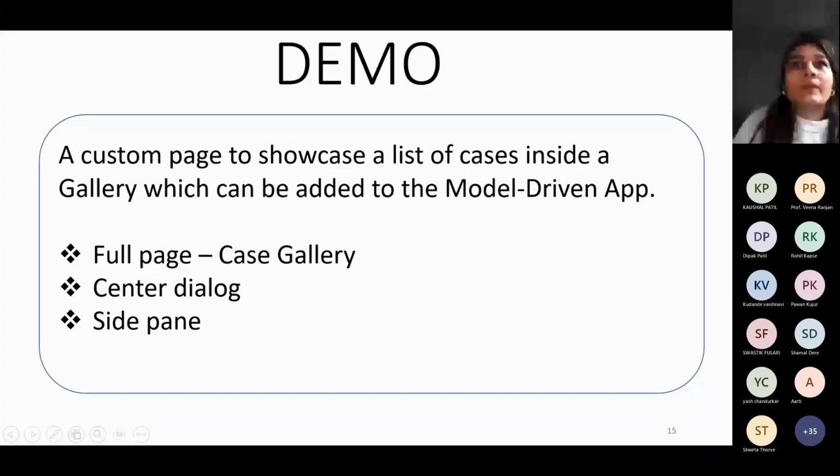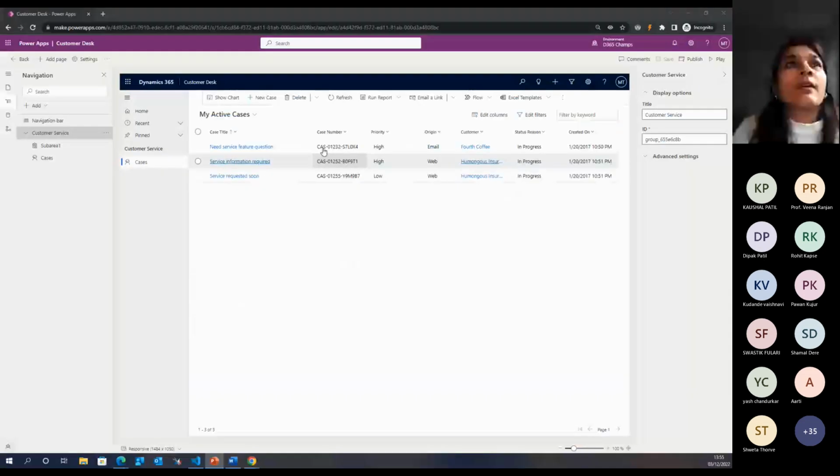All right. For today's demo, I'm going to showcase a list of cases inside a vertical gallery. I'm also going to show some navigation options for creating a new record as well as going to the edit form. I will also be editing the command bar to show this custom page as a center dialog and inside the side panel as well. So I'll be quickly moving to my Power Apps environment.